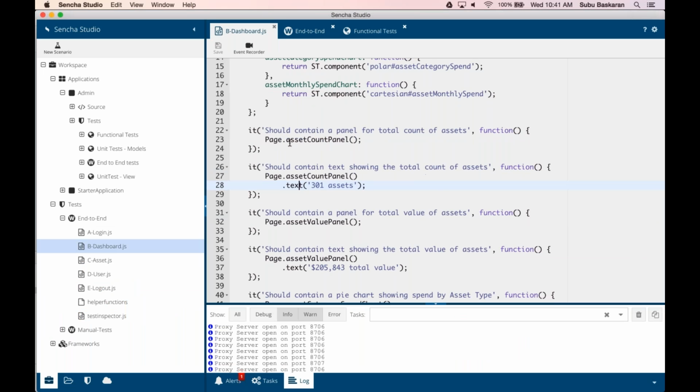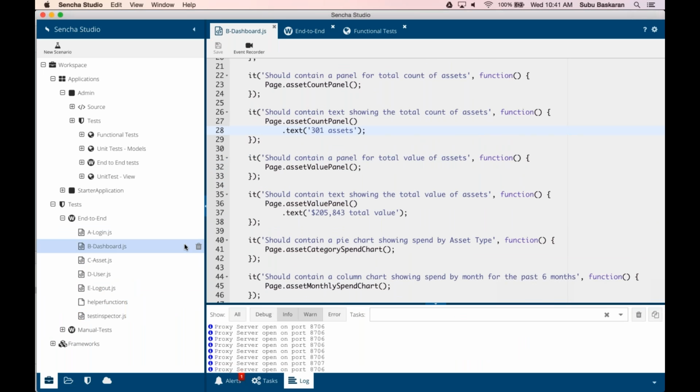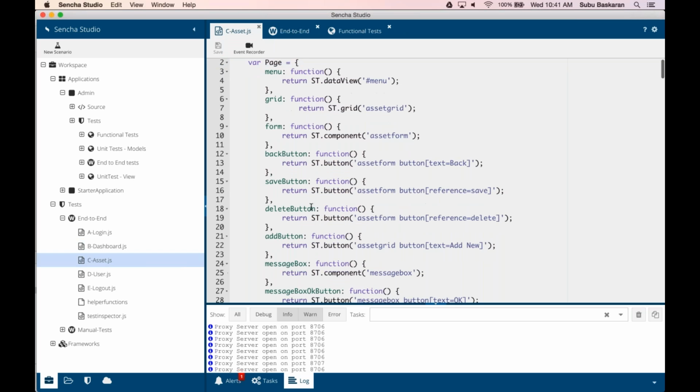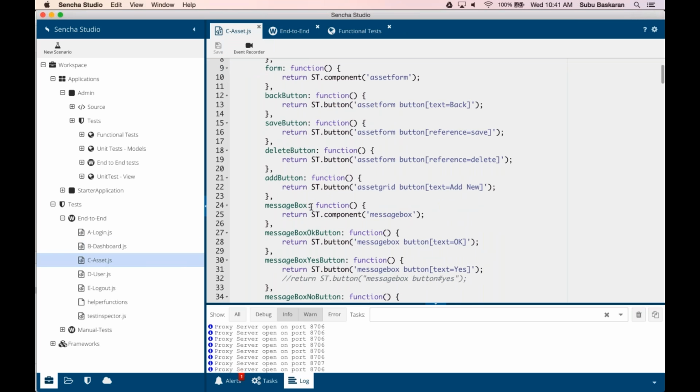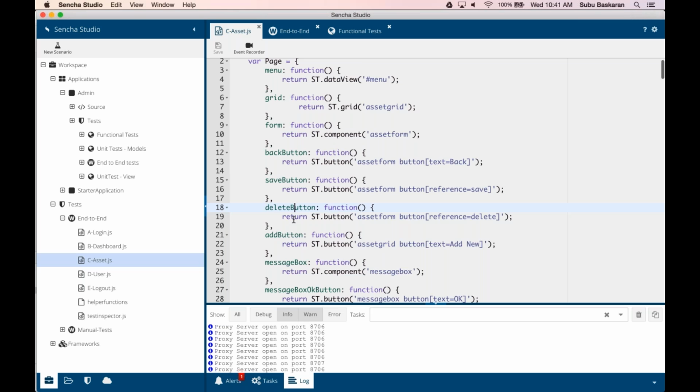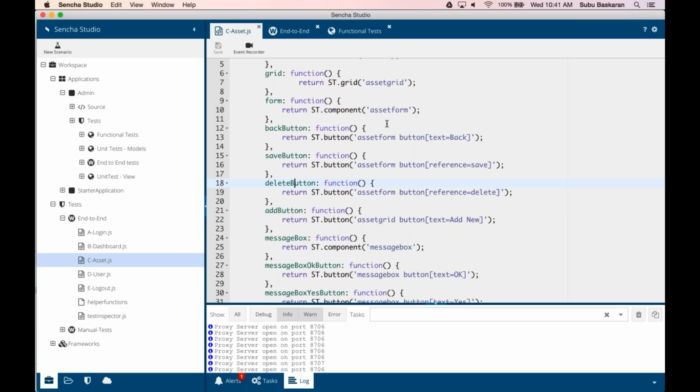All right. So in a similar way you can create a lot of different test cases just by defining them once here. Similarly, for the assets page, I have created the same set of test cases. Same way I've created the page objects. I have defined all the buttons in the assets page, and I have given them X-type values, and I've written component queries where I have used the X-type value, and within the asset form, I have a button that has a text equals back, because within the asset form, I have another button that has a reference equals save and delete.